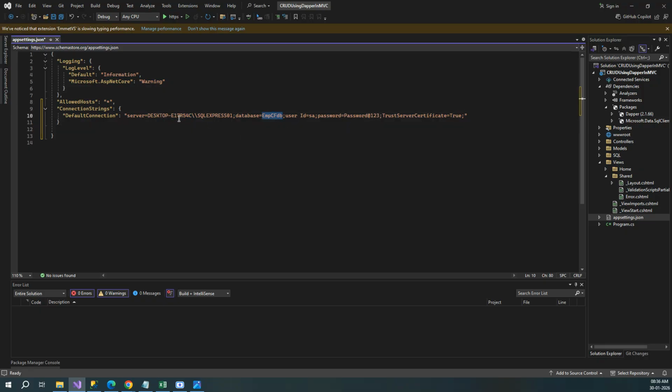Ideally, in a real world project, it should be a database of that particular project. Sometimes it is an IP, sometimes it is an FQDN, which is fully qualified domain name. Right. So whatever it is, you will have to write it. So this is in place.